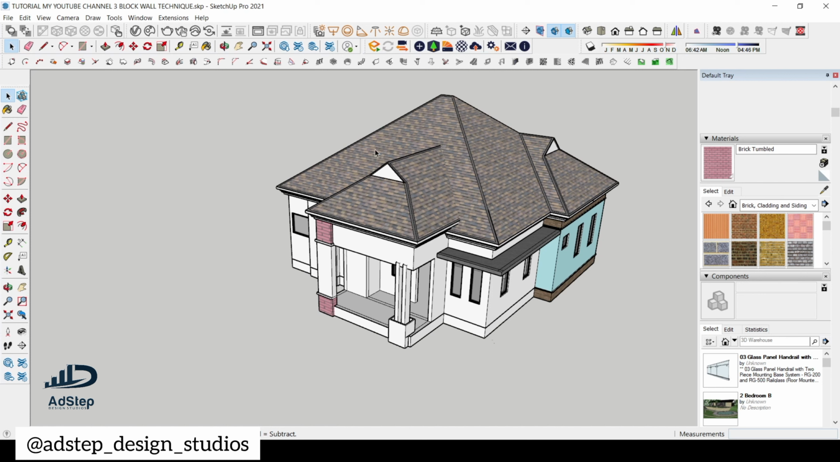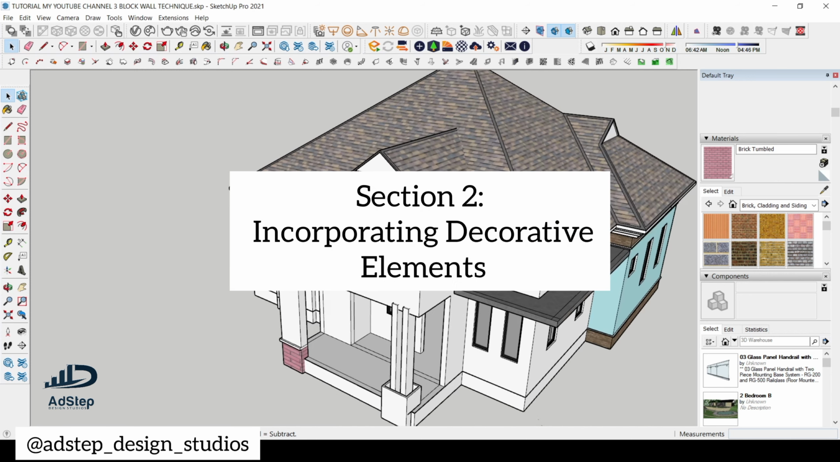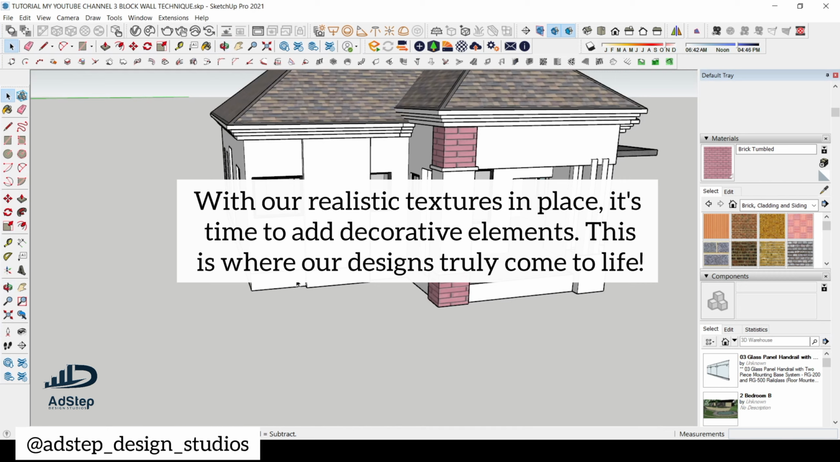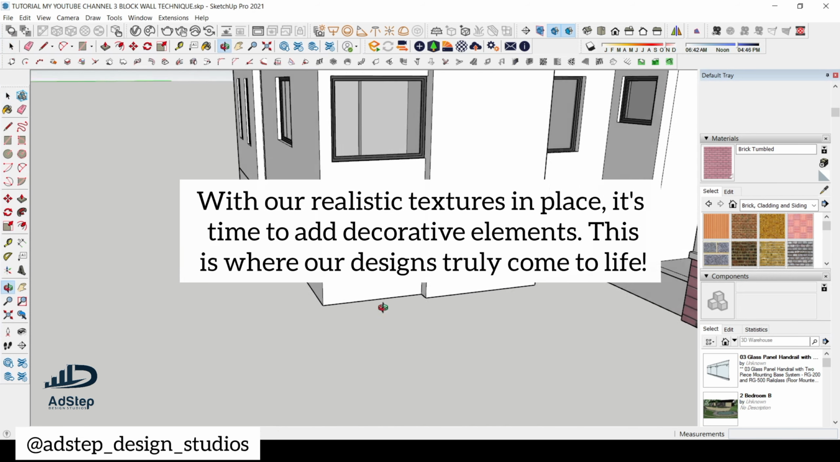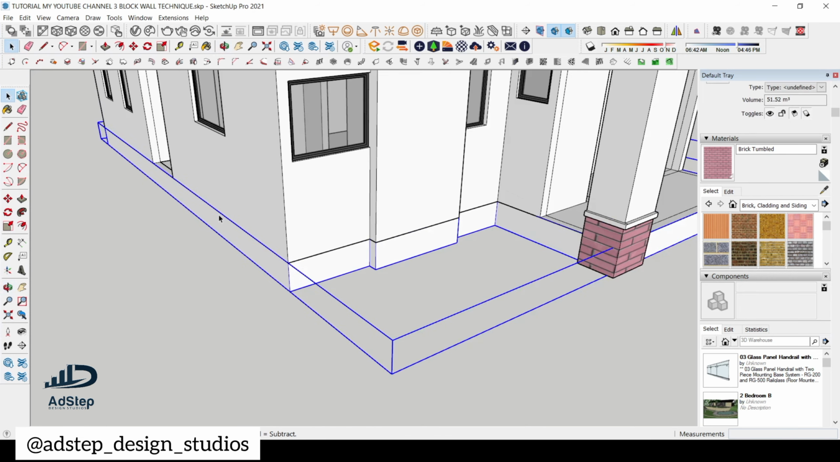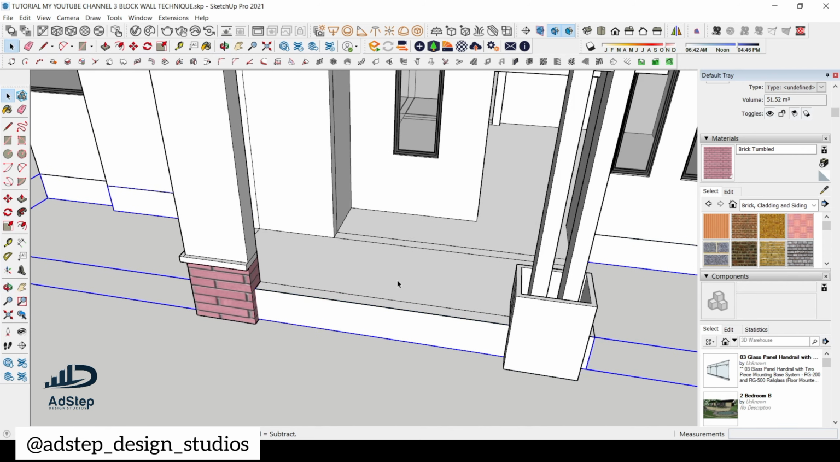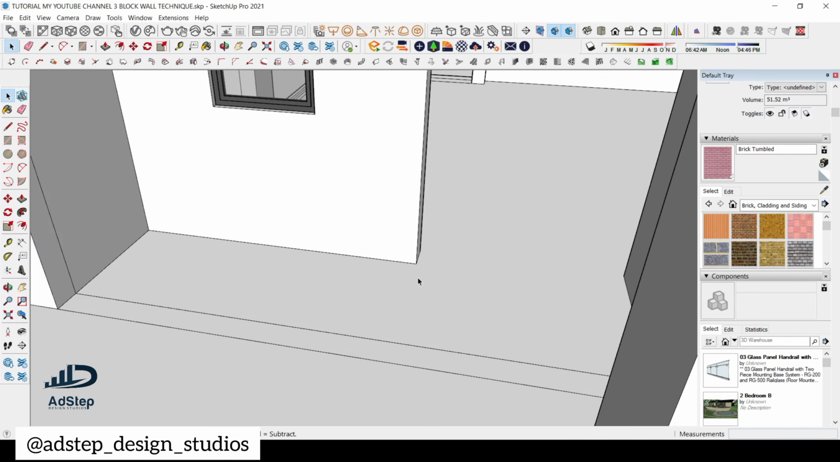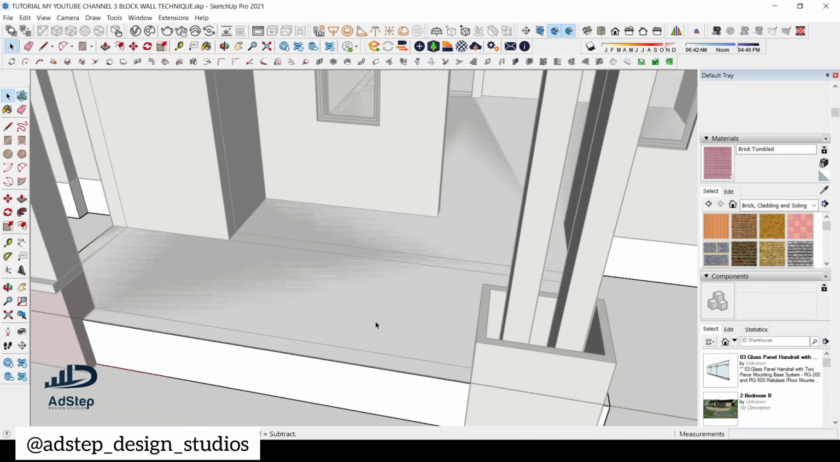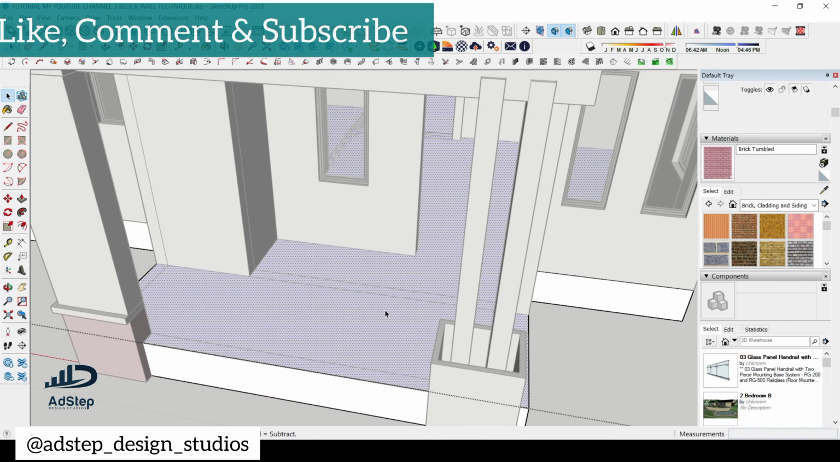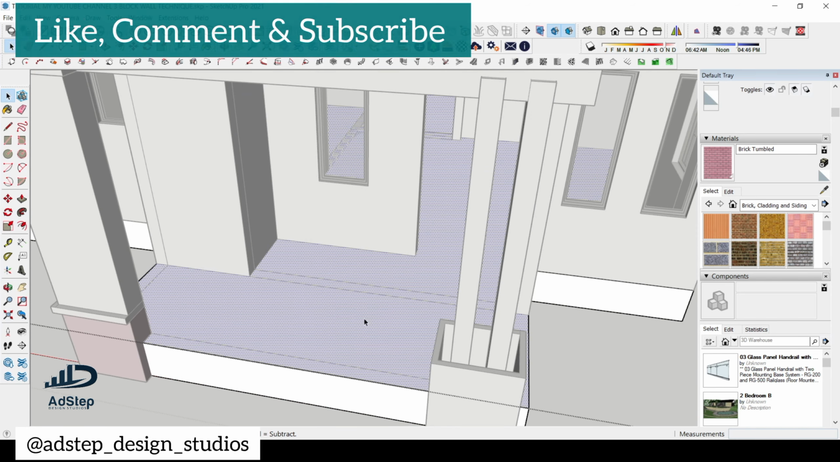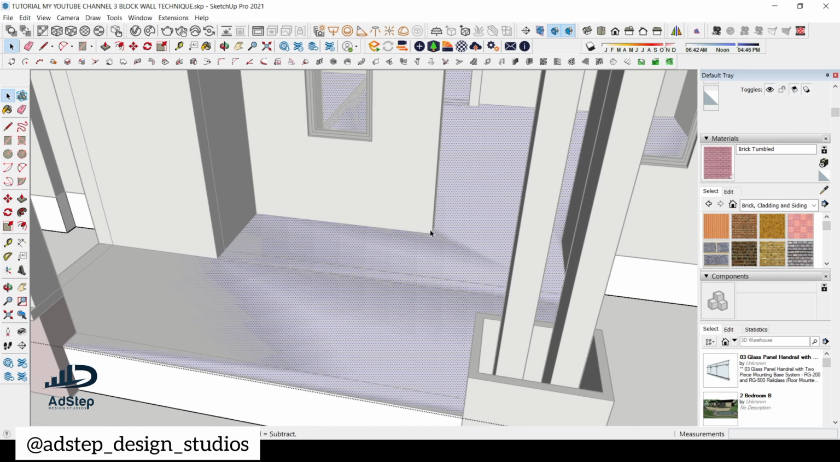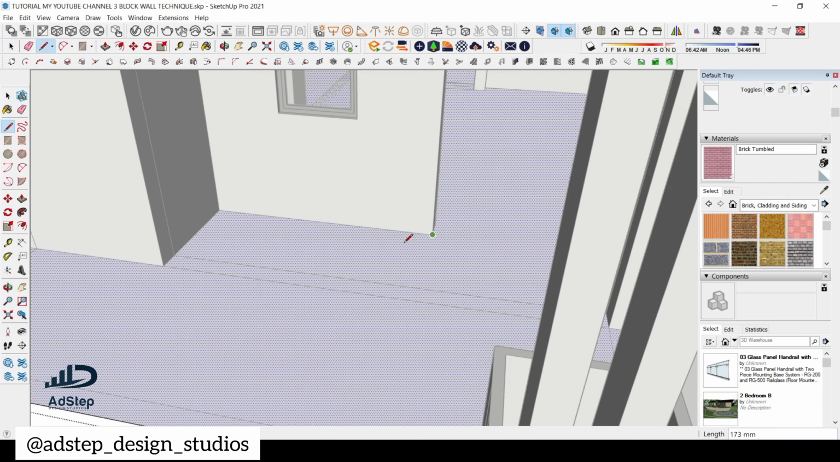The second section is all about incorporating decorative elements. For instance, we want to incorporate decorative elements to this. Maybe for the first one, let me incorporate tiles. Let me add tiles to this model.